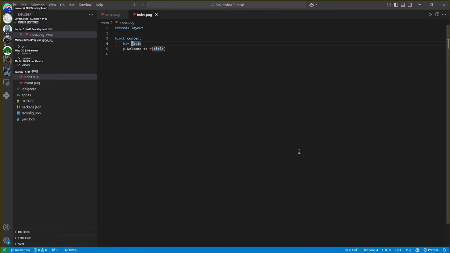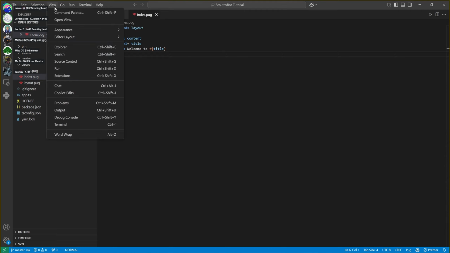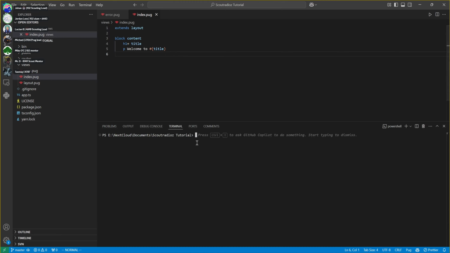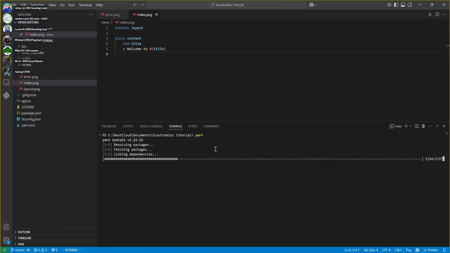Instead of just looking at the code, let's actually run it. So let's open the terminal in VS Code. There is a view terminal, but my preference is hitting Control backtick to quickly open this. And the first thing to do, type yarn and hit enter.